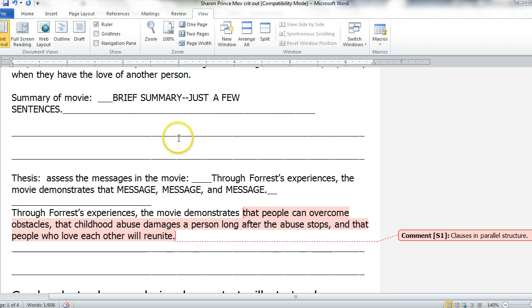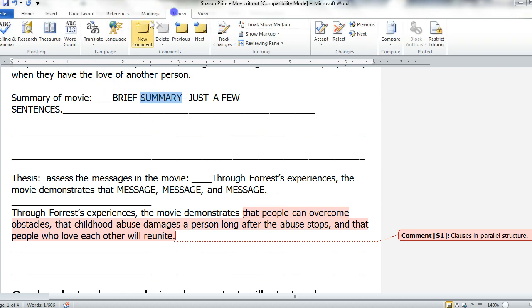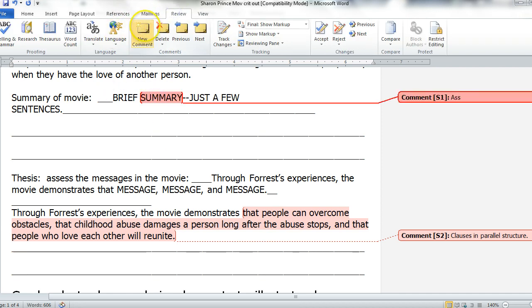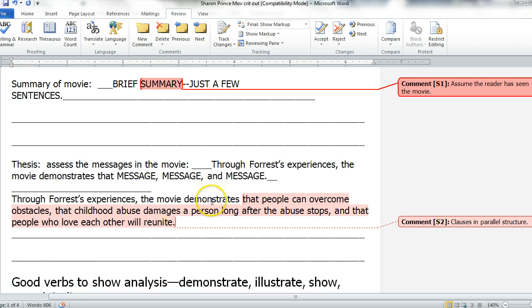Then after doing the context, you would do a brief summary, just a few sentences. You don't need to hit all the events in the movie. You can assume that the reader has seen the movie. In fact, I'm going to add that in. Assume the reader has seen the movie. You just want to put the details in that are relevant to the analysis that you are doing.